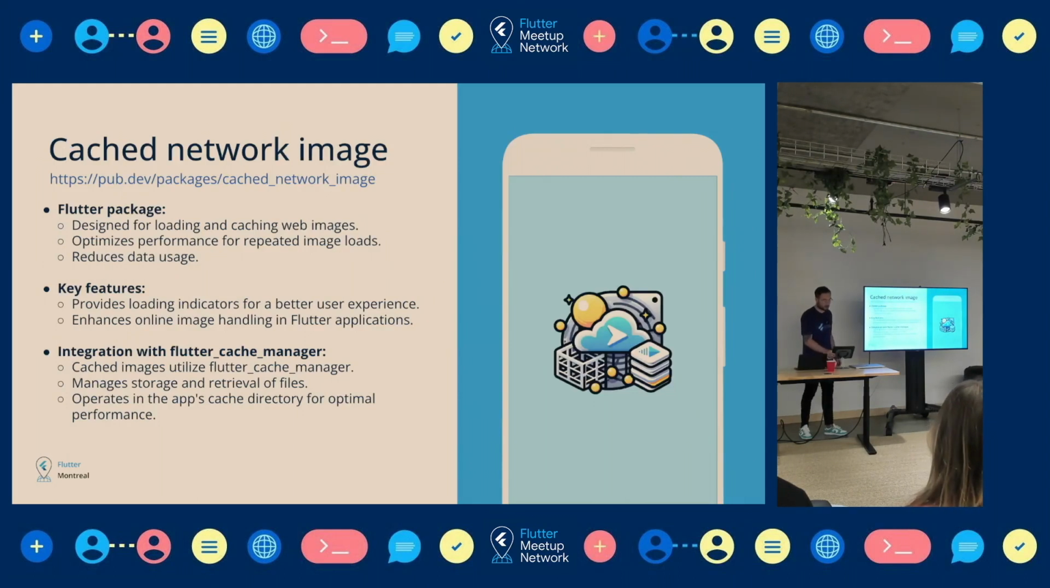So that's the moment for cached_network_image to be used. That's a Flutter package that optimizes the loading and performance of images, especially useful for images that are loaded frequently across different parts of the app. It works with another package. The name is Flutter Cache Manager, and it manages storage and retrieval of files, operating in the app's cache directory for optimal performance.